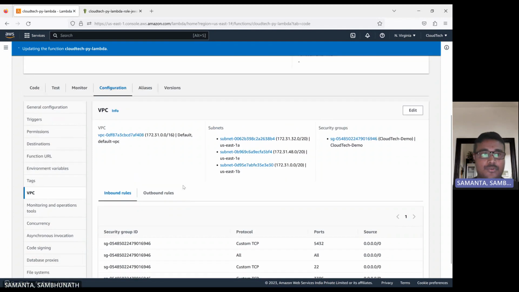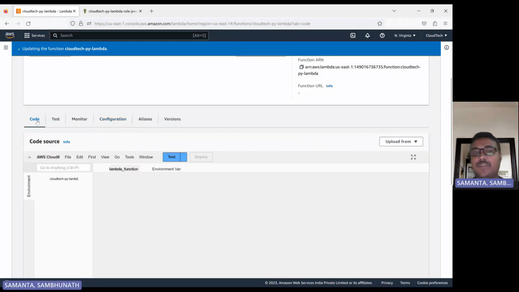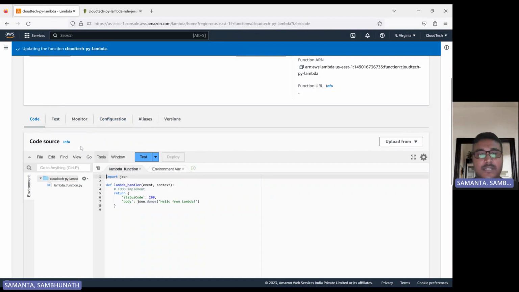Okay, guys. So this is done. Now let's go to the code section. Here is one more important thing, guys. When you are creating a Lambda using Python, you will get this code section. But when you are creating a Lambda using Java, you won't get that code section. We need to upload a jar or zip file. I will show you that also.